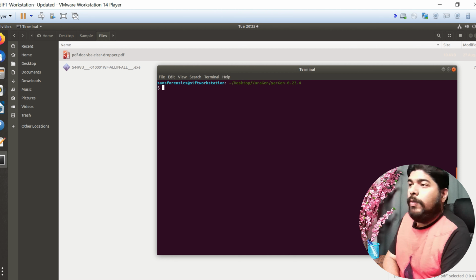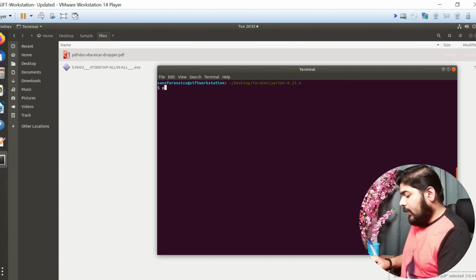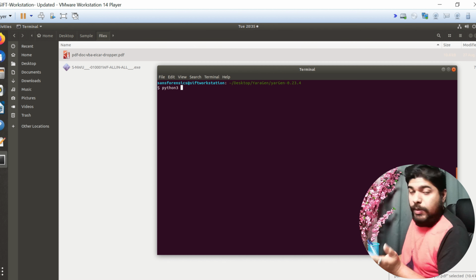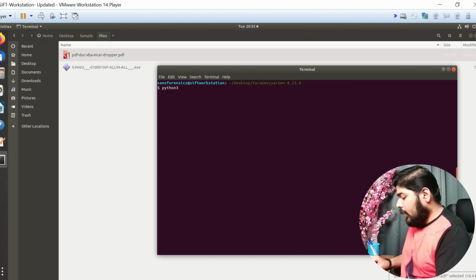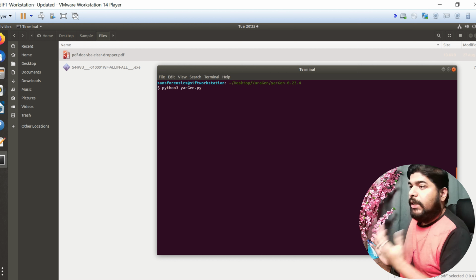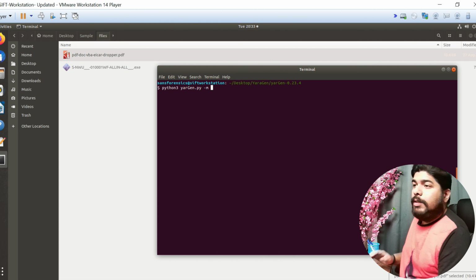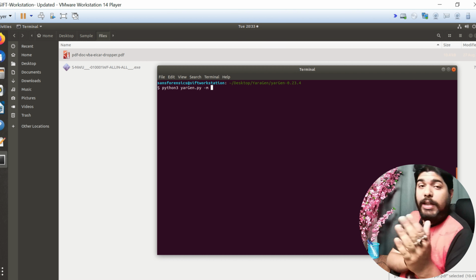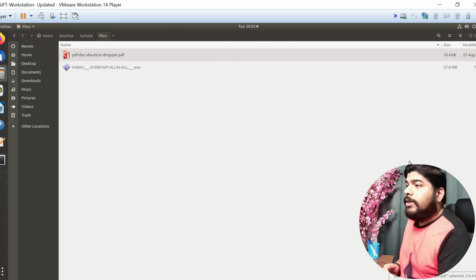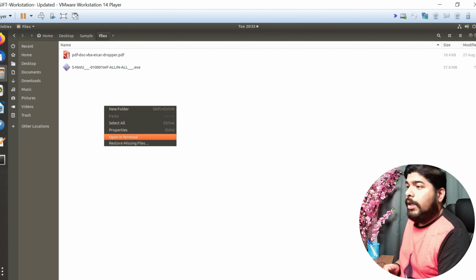Okay, so for running YarGen, it's a pretty simple command. I just need to call Python 3, as per the dependency I mentioned. Then yargen.python, because that's the code on which everything is sitting and bundled up. I need to mention -m, that is the abbreviation for mentioning the path on which you need to run your Yara code, okay, the YarGen file.